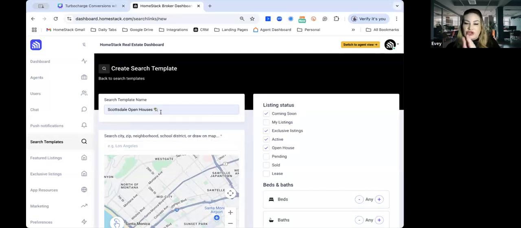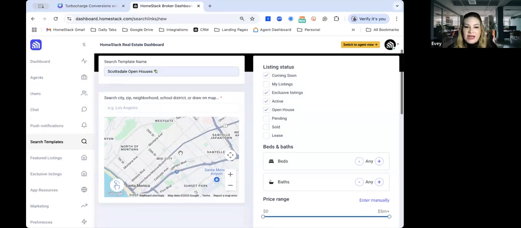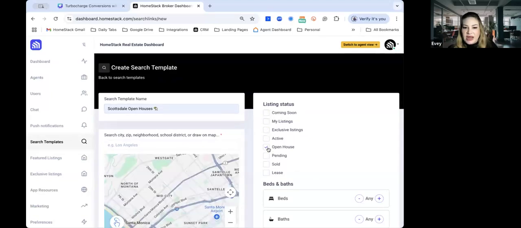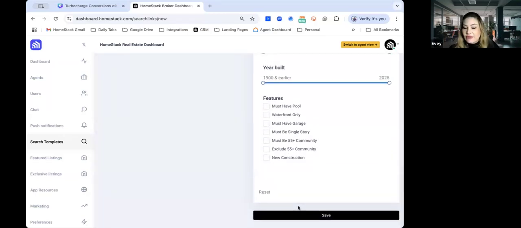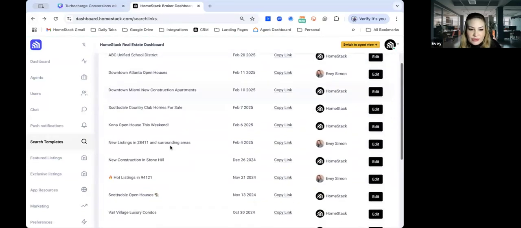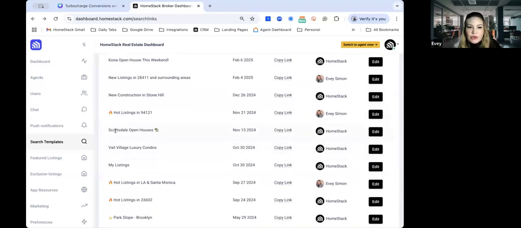I want to create a search that just shows the open houses in a particular area of Scottsdale that I work. I can come in here, set up the Scottsdale area, uncheck everything except for open houses. I'm going to leave this very open, and then I'm going to click save because I want it to show me all of the open houses in this particular area. Now, I already did this example, so I'm going to kind of jump to it over here. So this is my Scottsdale open houses saved search, basically.